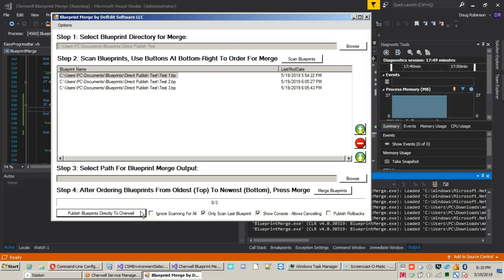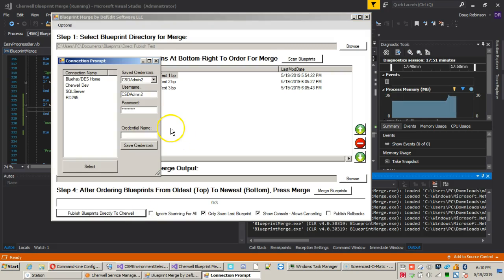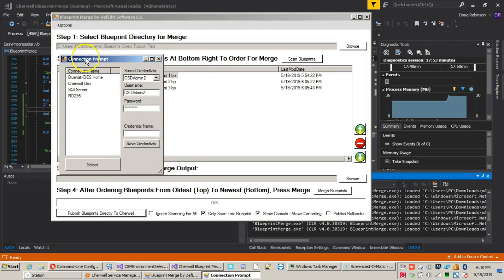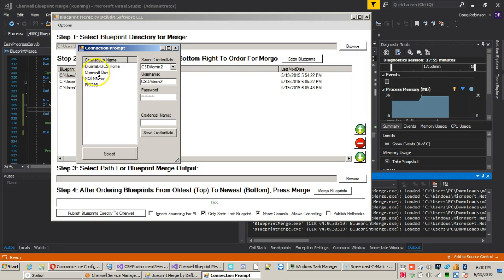We're going to select Publish Blueprints directly to Cherwell. This is going to prompt you for a connection. Now, every connection on your system in the All Users tab is going to be shown here. It's very important that you only use a 2-tier connection because the command line interface they have right now for publishing and doing other things, integrating into Cherwell, is actually going to require that you use a 2-tier instead of a 3-tier connection. That'll be noted in the release notes.